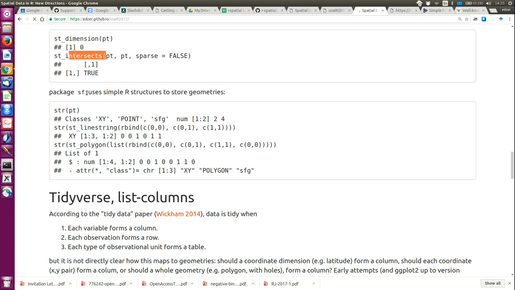But then sf uses really native R structures to actually store geometries, and we can see that here. If I ask for the structure of this point object, I see that this is a numeric vector with 2 numbers. If I create a polygon, I see that what I get back is a list with a matrix, a matrix with 4 rows and 2 columns. The rows form the points in the ring that I have here. And then there's this funny class attribute.